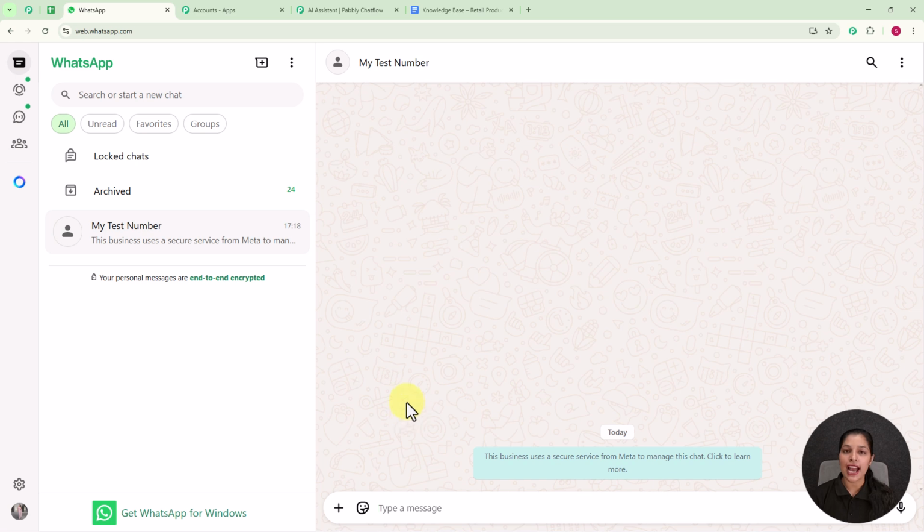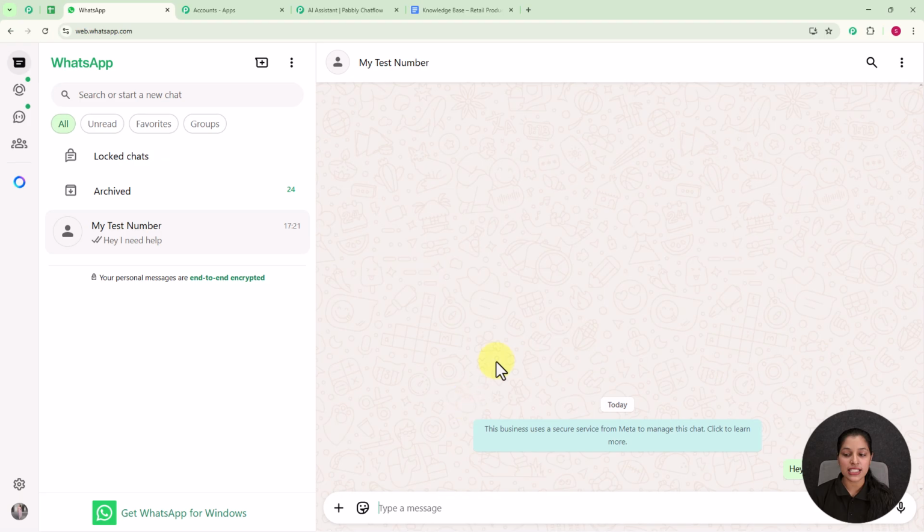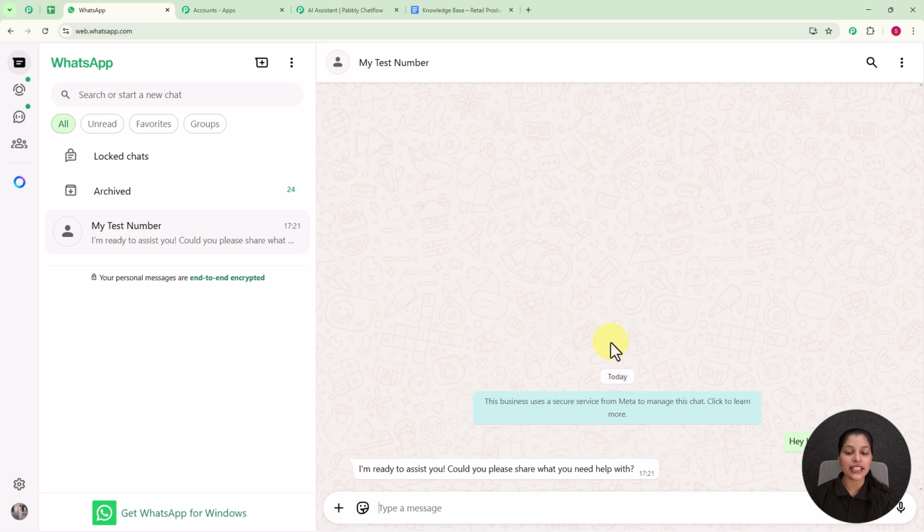Here you can see I have already opened my WhatsApp, and now I am going to send a message to the number which I have already connected to my Pabbly Chatflow account, and this number is saved as my test number. I am going to enter a message, which is, hey, I need help, and as I enter this message, let's wait for the response of our AI assistant. My AI assistant is responding with a message which says, I am ready to assist you. Could you please share what you need help with?